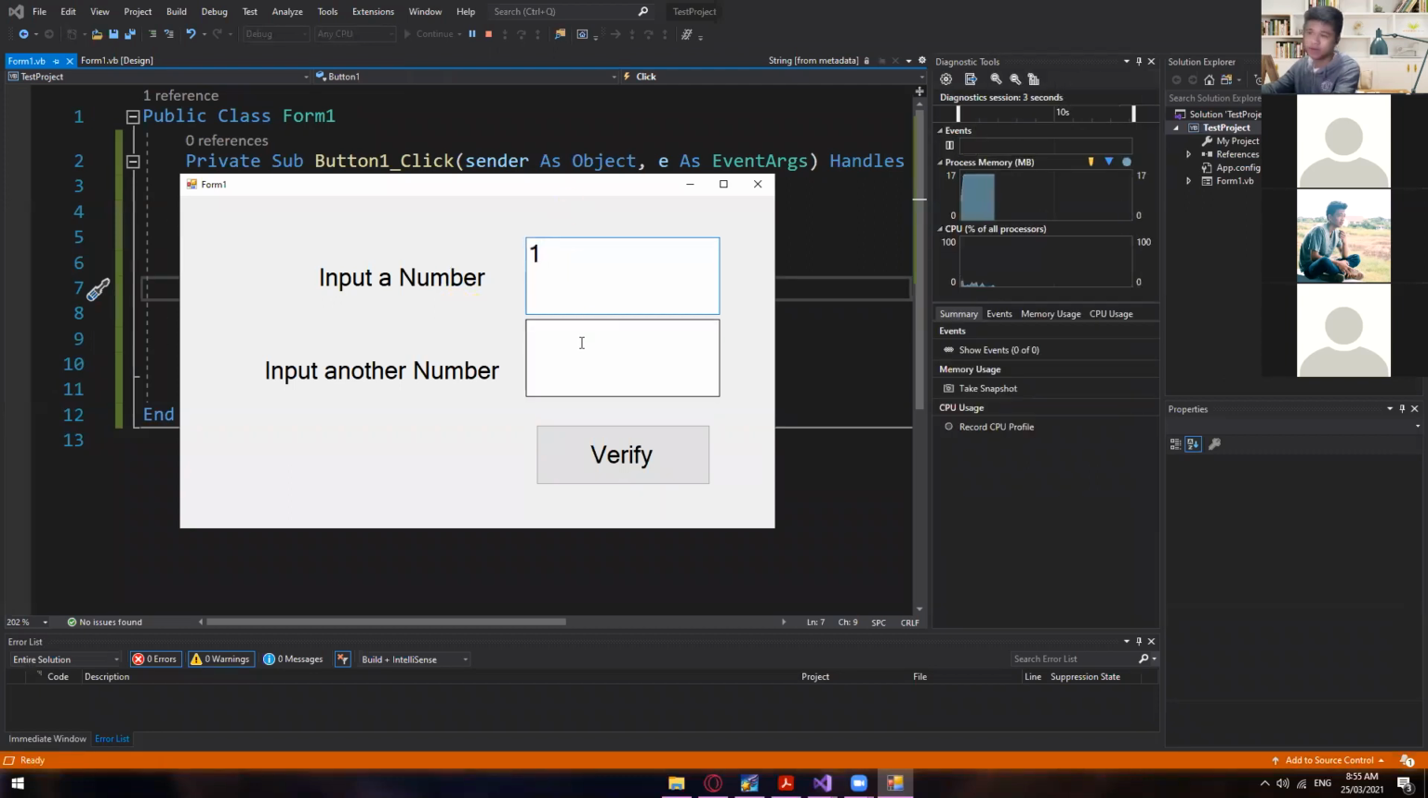Okay, so the first number is, let's say, 1, and then the second number is 1 also. So in this case, we should see the word equivalent. So verify, there you go. We have here a message box saying that they are equivalent. If we change the second number into 2, then nothing should happen. Okay, so there you go.